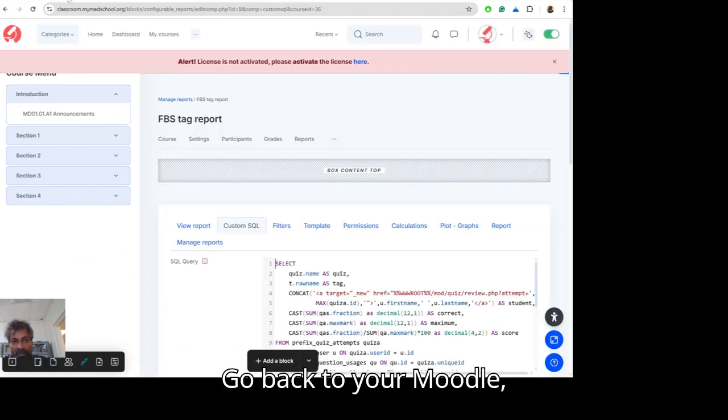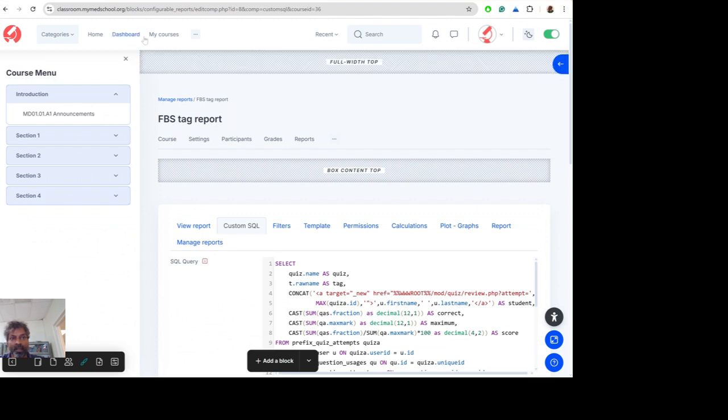Go back to your Moodle, go to site administration, go to plugin, install plugin.